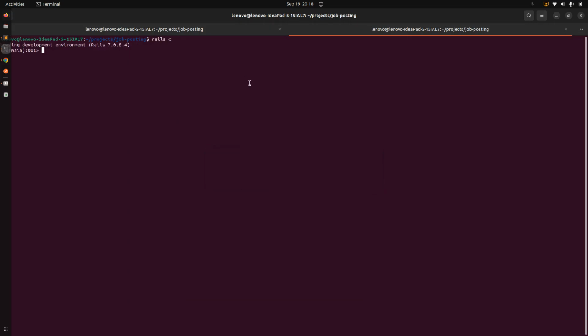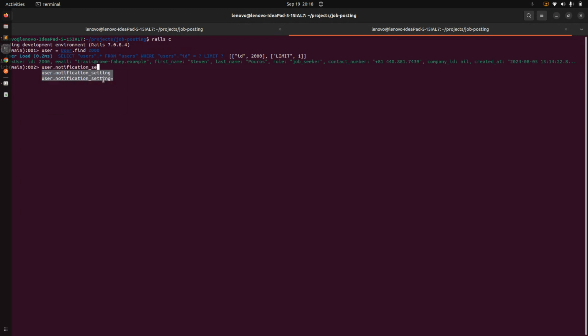Just to see whether we have the current user's notification setting or not. So let's say user equal to user dot find 2000. You can see that this is the current user that we signed in. Now user dot notification setting. You can see that we are facing nil here. That means no notification setting exists for this current user in the database right now, so we need to create one.